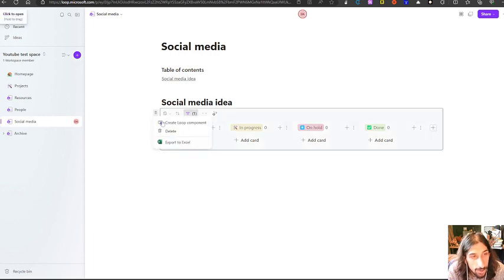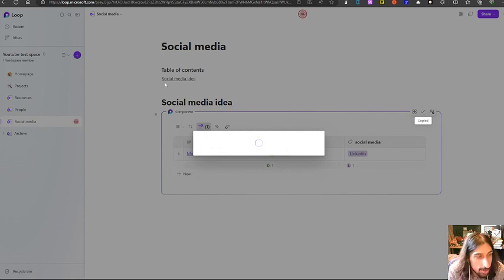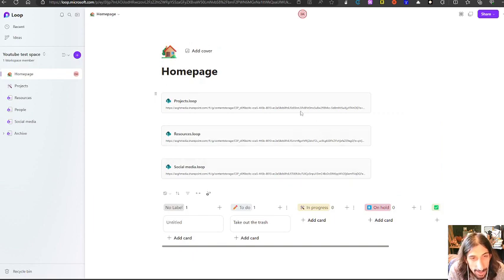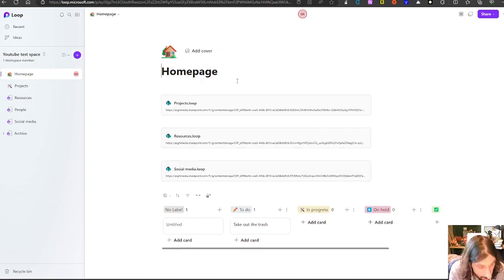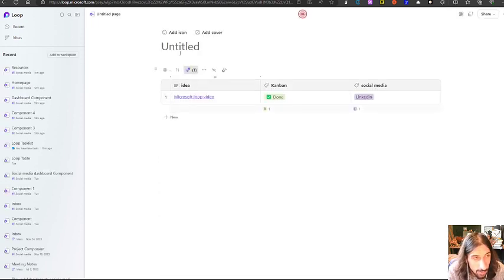I will also turn this into a loop component because I want this to live in my home page as well. So I will just turn this into a loop component like this, and I will paste it on top of my home page because I want this to be easily accessible, because this is mostly what I do. I mostly spend time on my social media ideas. I will jump in and I will give this loop component a name as well, just to make it easier for me to find later.